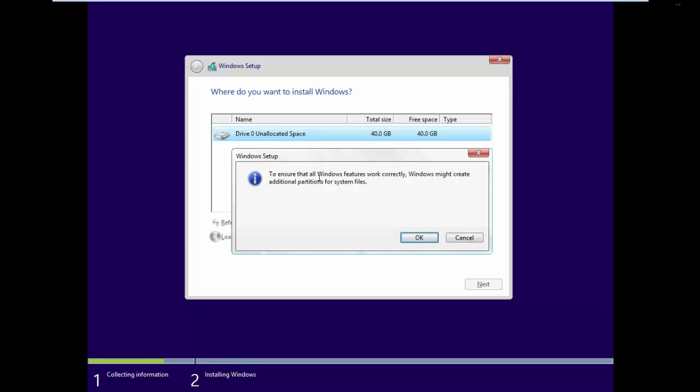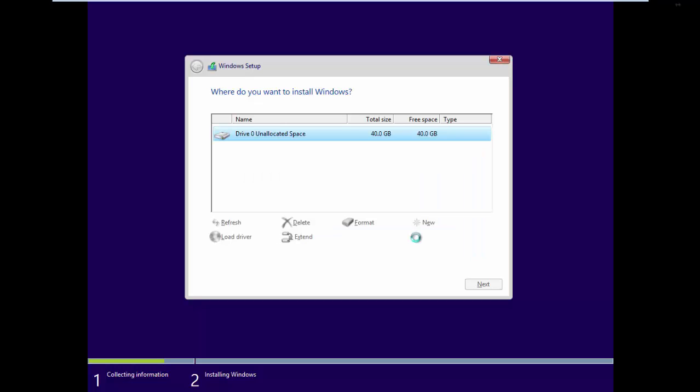To ensure that all the Windows features work correctly, Windows might create additional partitions for file systems. Now Windows is automatically going to create some other file systems, some other partitions to make sure that Windows is booting up in the time of rescue. So it's gonna make a partition that will be touched and operated by Windows only to ensure that it boots up correctly every time. So you just click OK and wait for the next screen to appear.